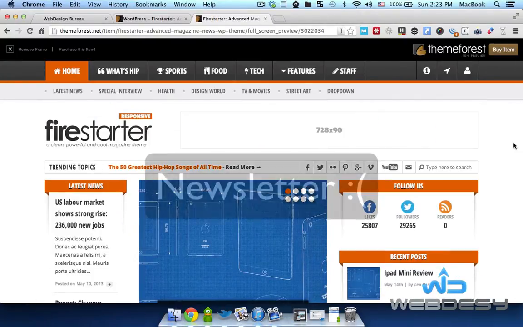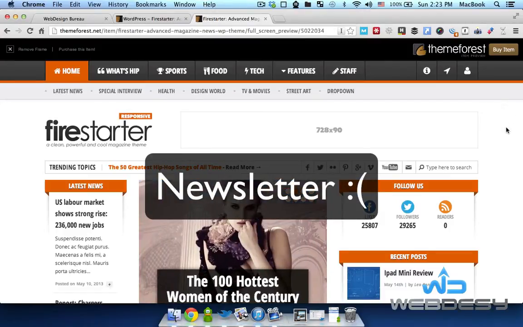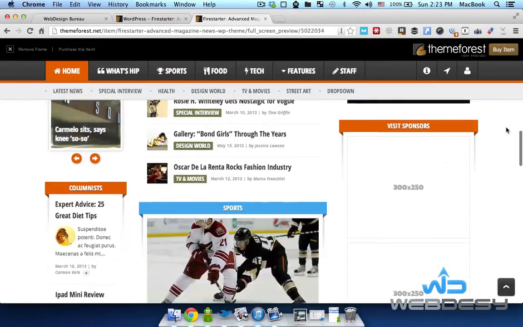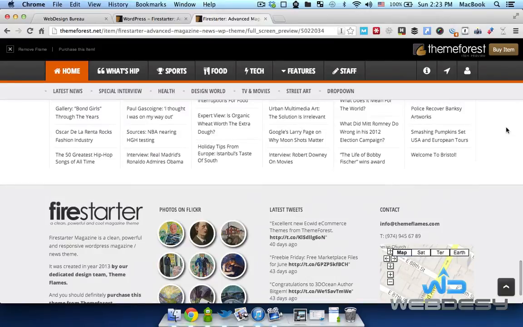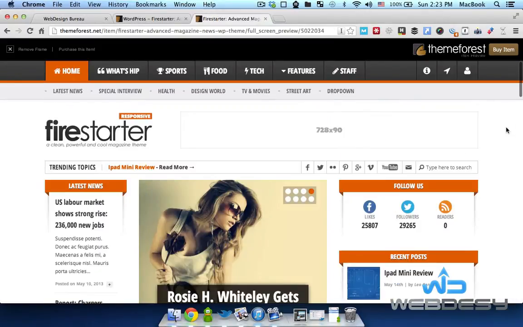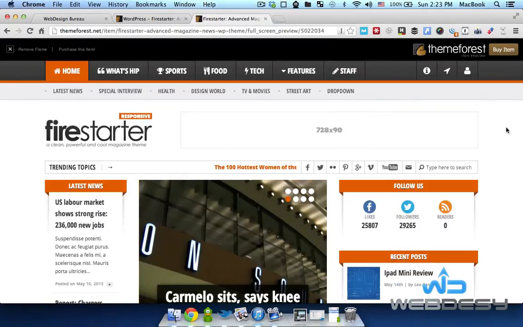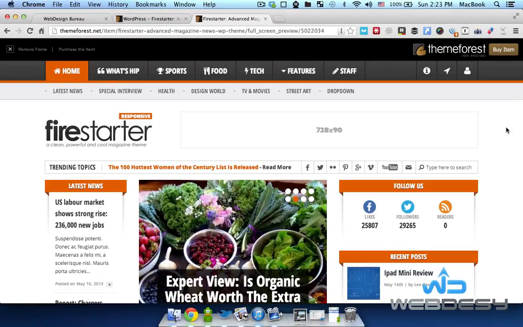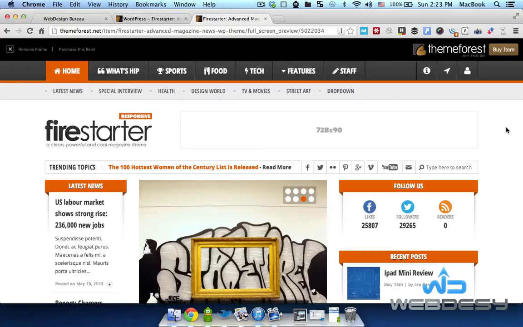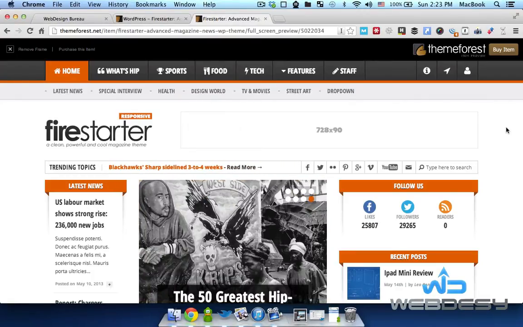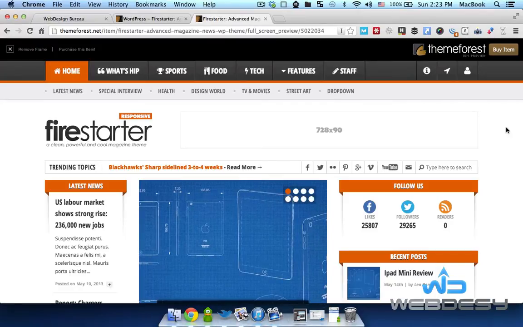Unfortunately, I can't really see a newsletter feature on this design, but since it's a WordPress theme, you should be able to easily add it by installing some newsletter plugin like MailChimp or Aweber or something along those lines. But as you can see, by default, it's not visible on the front page, on the home page.